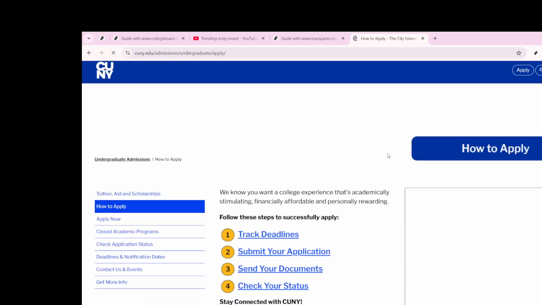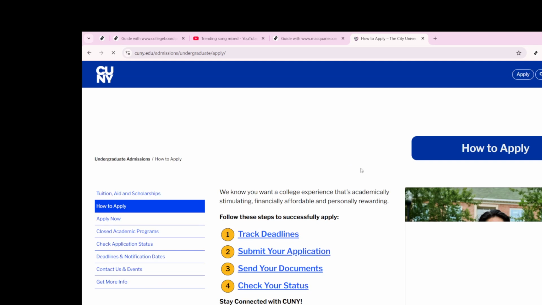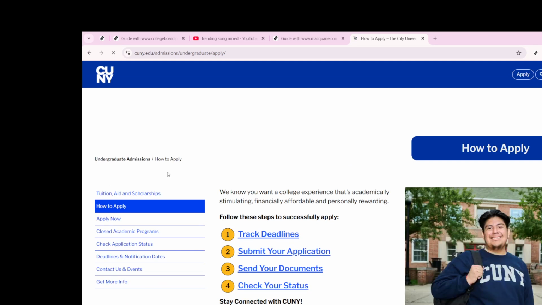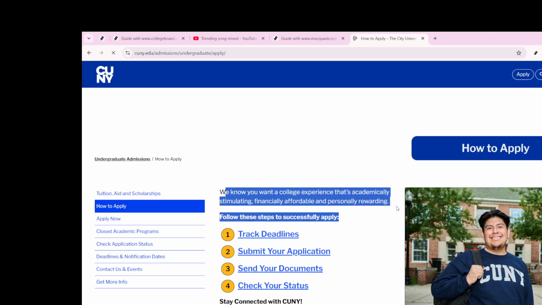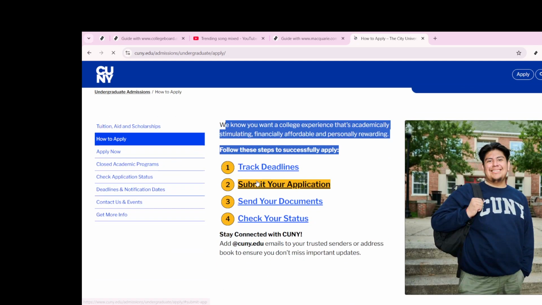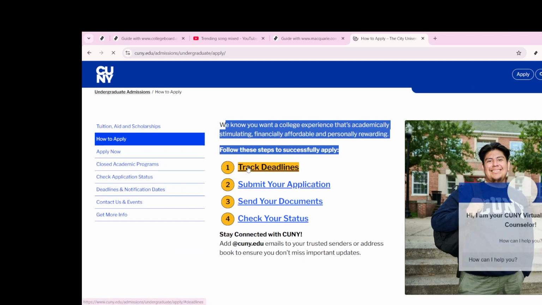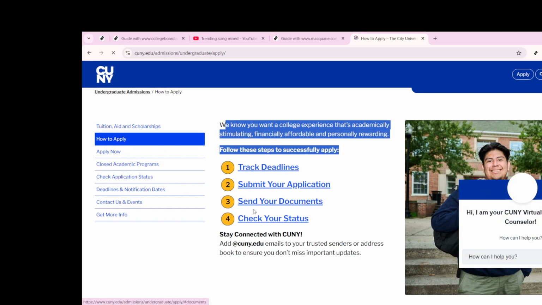As we move forward, the final step, preparing for your classes, is essential. Ensure you have your materials ready by purchasing or renting textbooks. Consider checking the CCNY bookstore or various online platforms. Additionally, set up your CUNY email and Blackboard account, as these are vital for accessing course materials and communications.